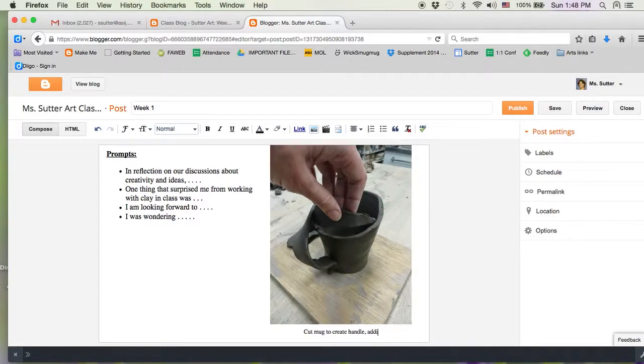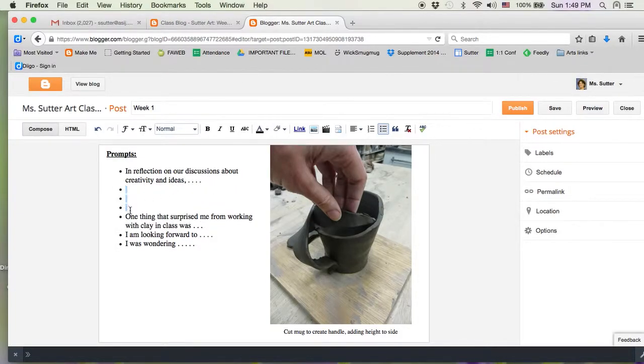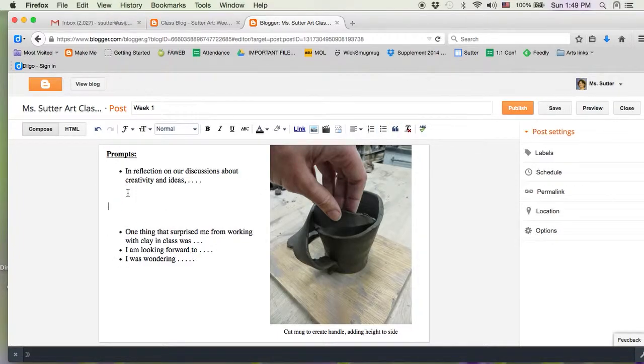Handle, adding height to side, because the handle came off the top, so I had to add a little bit back in. So there you go. And then just click in, and you can then, for example, we don't need these to be bulleted anymore. And then you can just respond to all of the prompts in here.